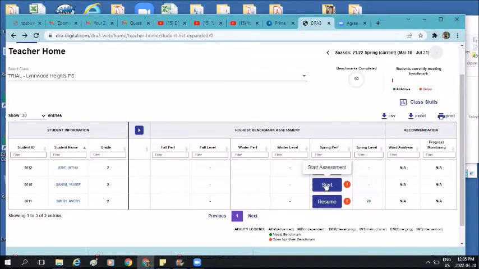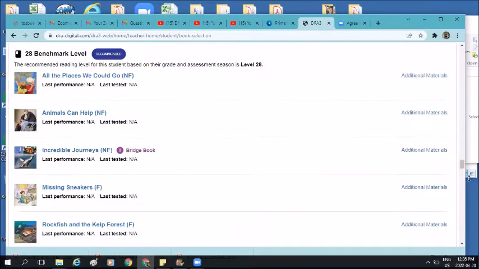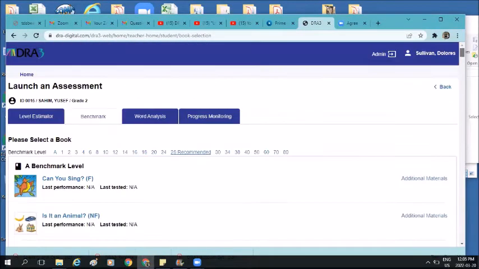You click on the Start button. That will take you to the Launch an Assessment page. And on that page, you will see the Level Estimator Assessment, the Benchmark Assessment, the Word Analysis Assessment, and the Progress Monitoring. In this case, we want to administer the Level Estimator in order to determine the benchmark books we should start with for this student.